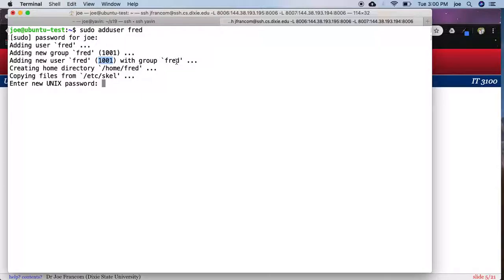We can also see another interesting thing: usually when we do an adduser command, the UID and the GID will be the same number. That doesn't always have to be the case, and it really doesn't even matter if it is, but traditionally that's what happens. Also, we're creating a new home directory /home/Fred. We're copying files from a directory, and we'll look at that in a second.